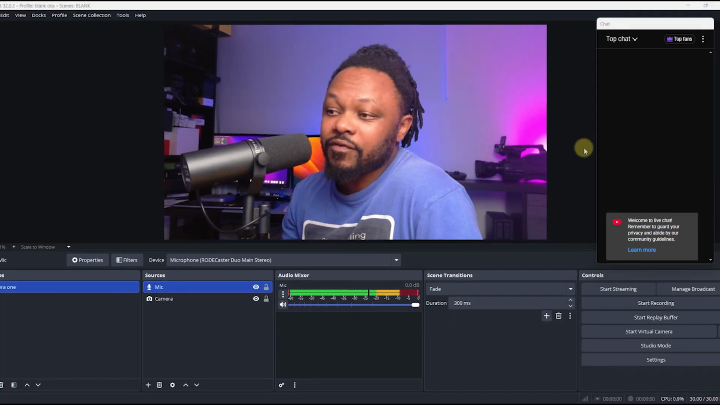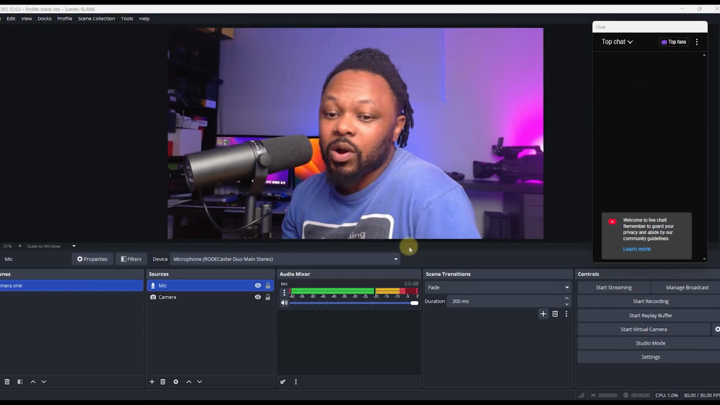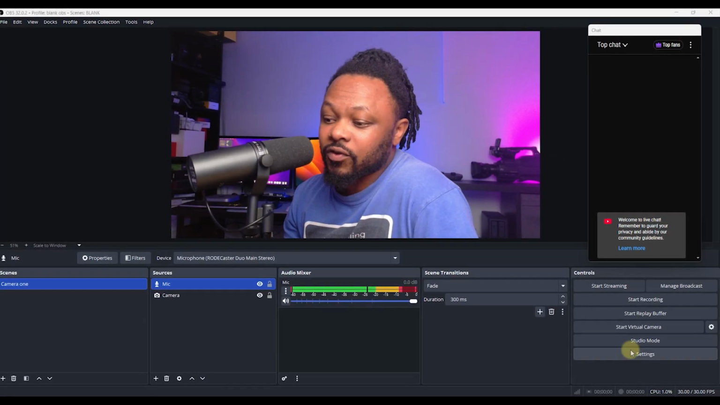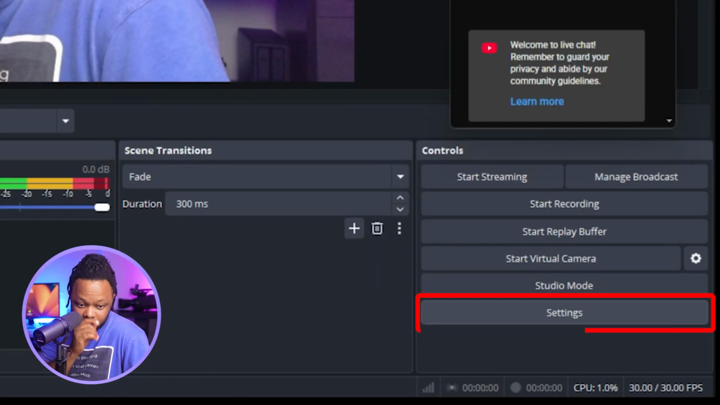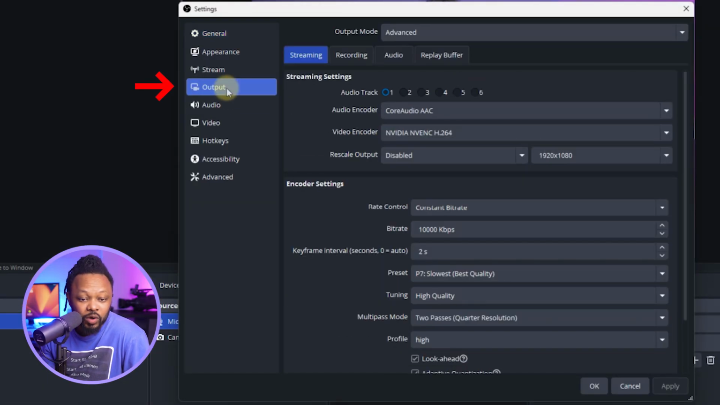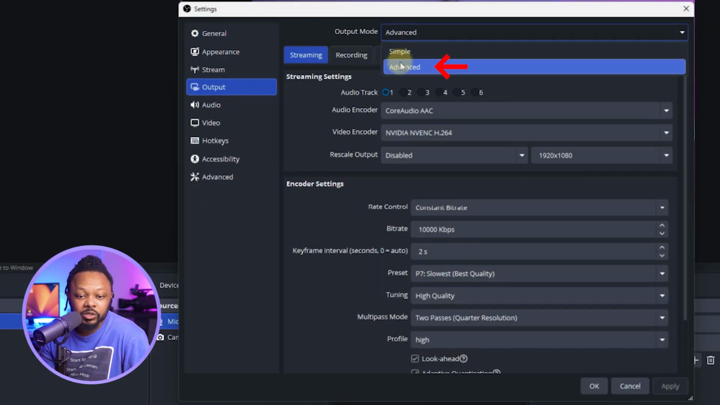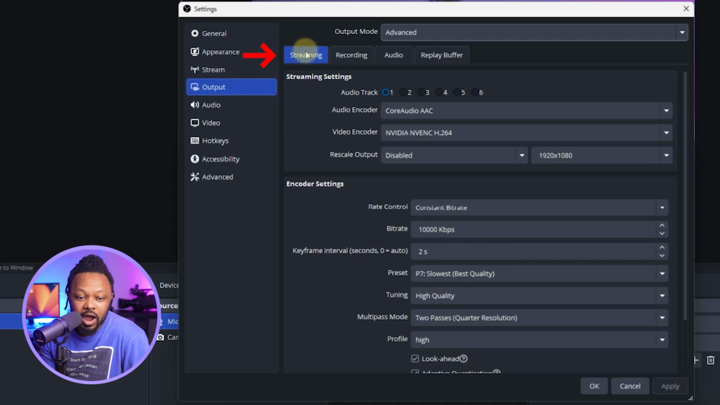So right now we have everything. We have OBS open, and we have our camera and microphone. We need to go to settings here in OBS. First, we're gonna go to output, and in output mode, you wanna make sure it's actually set to advanced. Go under streaming, and then you wanna make sure you go to video encoder.